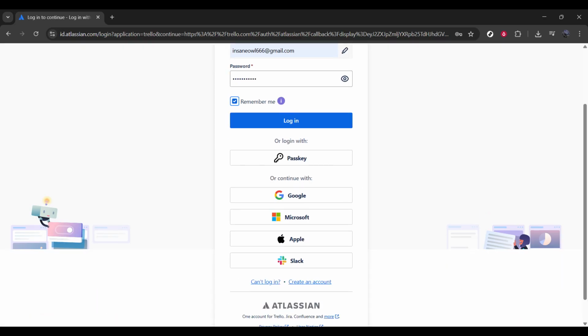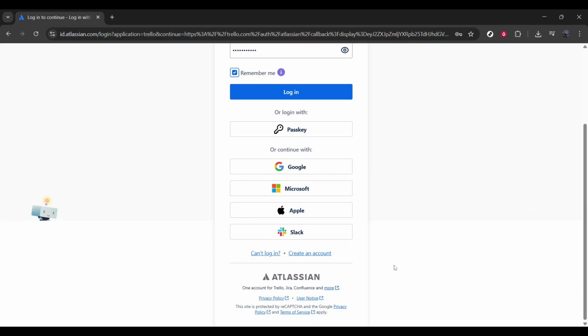If you prefer not to log in using an email and password combination, Trello also gives you alternative sign-in options. On the login page, you can choose to continue with Google, Microsoft, or Apple. Simply click the option that matches the account you want to use and follow the prompts to authenticate. This can be a faster and more convenient option, especially if you're already signed in to one of those services on your browser. And that's it.